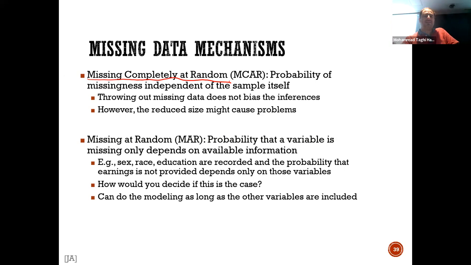In that case, that is in some sense a good case if the number of parts that we are missing is not too many, because throwing out this missing data does not bias the inferences, since it is at random. At the same time, you need to be careful, as I mentioned, the reduced size might still be a problem.